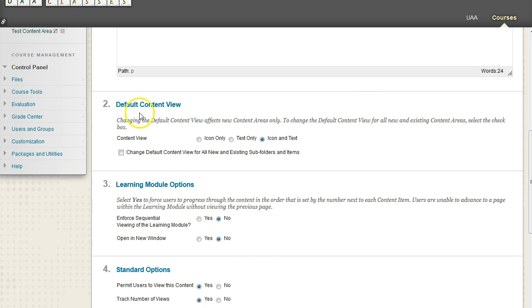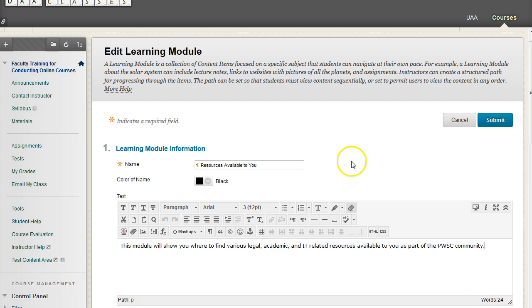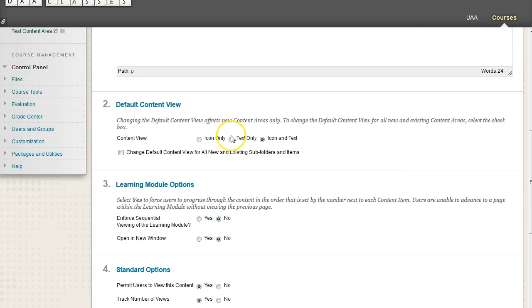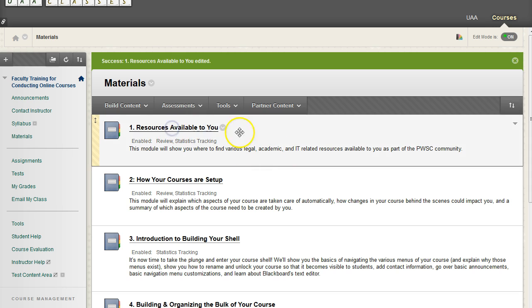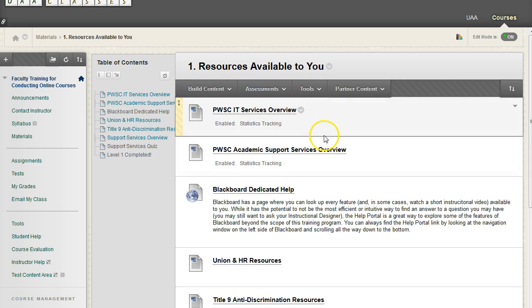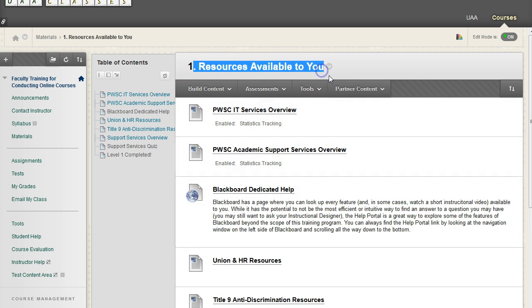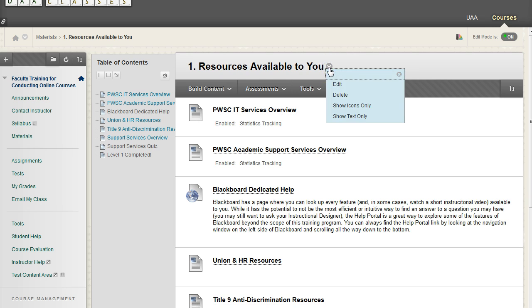Now under default content view, we have the option of doing icon only, text only, or icon and text. And you have to be careful because this only affects you as the instructor. So as an example, if I go ahead and click on this Resources here, those same options for changing your content layout are right under here next to this little button that you click on, which when we click on it, we have the option of doing right here.